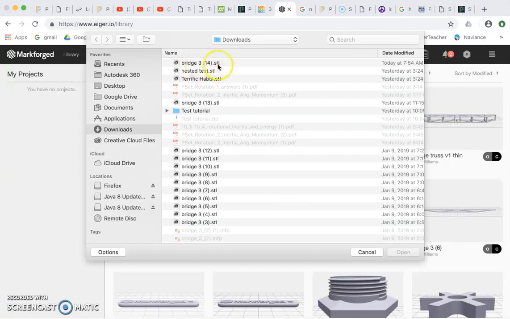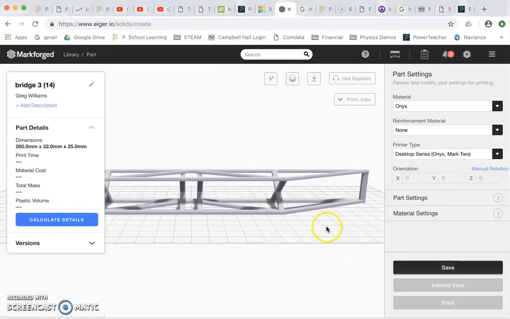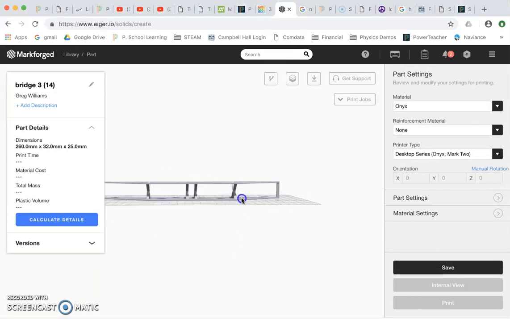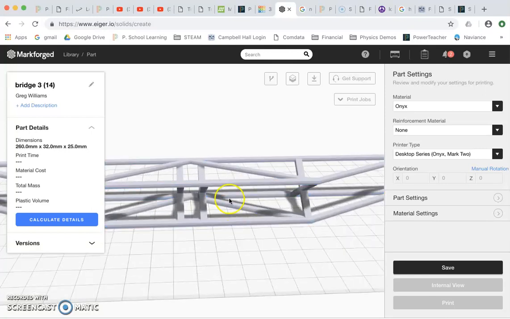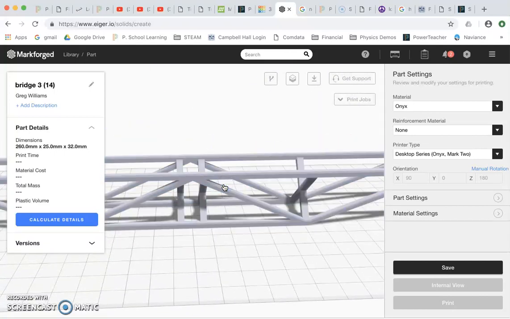So there it is, bridge 3. The 14th time I've iterated this bridge, and we'll open that. And that's going to open it in Eiger. So here it is. If it comes in an orientation that we don't like, all we have to do to reorient it is click on the plane that we want it oriented in. So boom, it's going to move it like that.